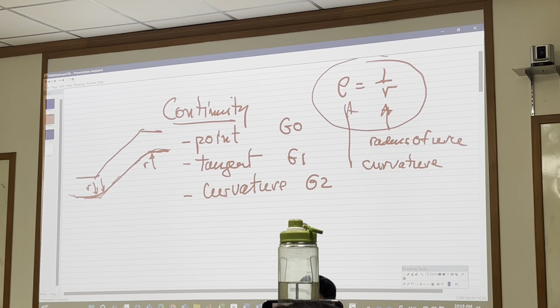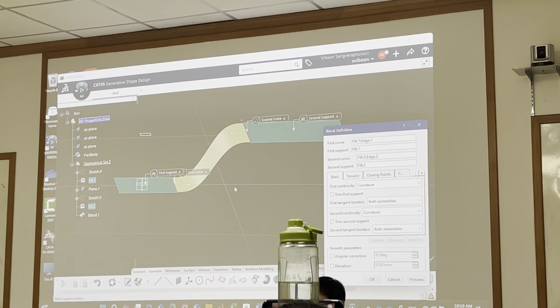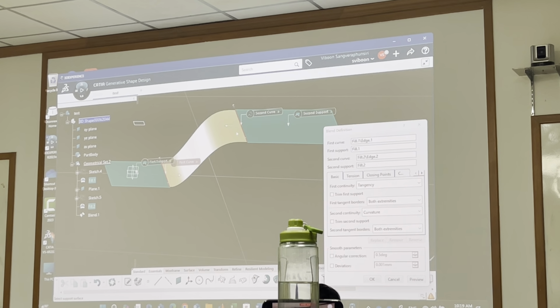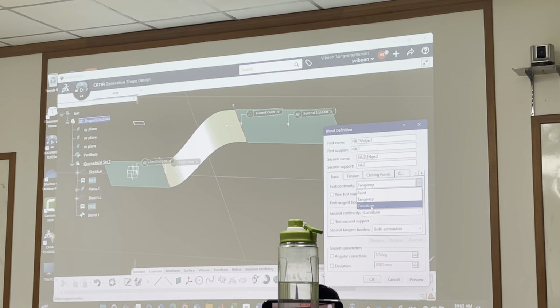It means that the surface is much smoother than tangent. Much smoother than tangent. Look at this one, see? If I change this one to tangent continuity, the first one, and do this one, you see? So sometimes when you want very good quality of the connecting surface, we normally use curvature continuity. Okay?